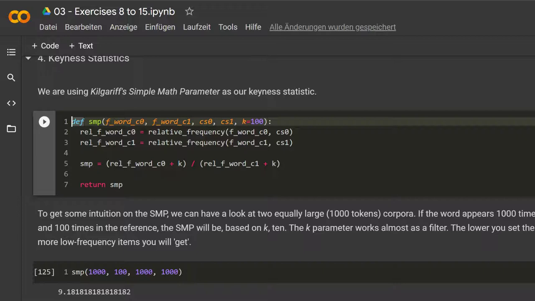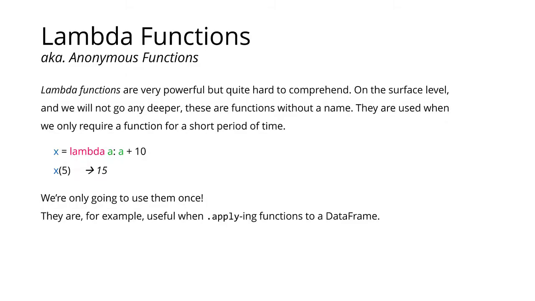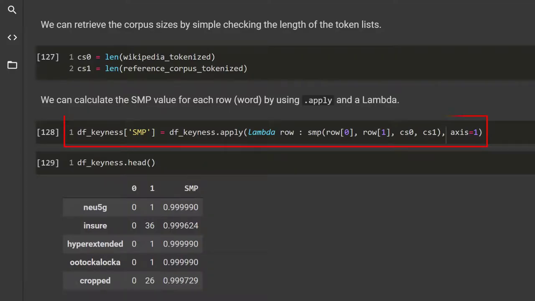Okay, so what do we do now? Now we need to calculate these SMP values for all the words. And now we are going to use some more pandas magic, and we are creating a new SMP column. For this SMP column, we are using a specific method called apply. Now this again is a little bit out of scope. We're going to use a so-called lambda function. It's a very cool concept, but I'm not going to explain it here because it goes far beyond what we want to achieve. So let's just go with it. It looks like that. We do a lambda, and then for each row, we take SMP. So we are now calling this function.